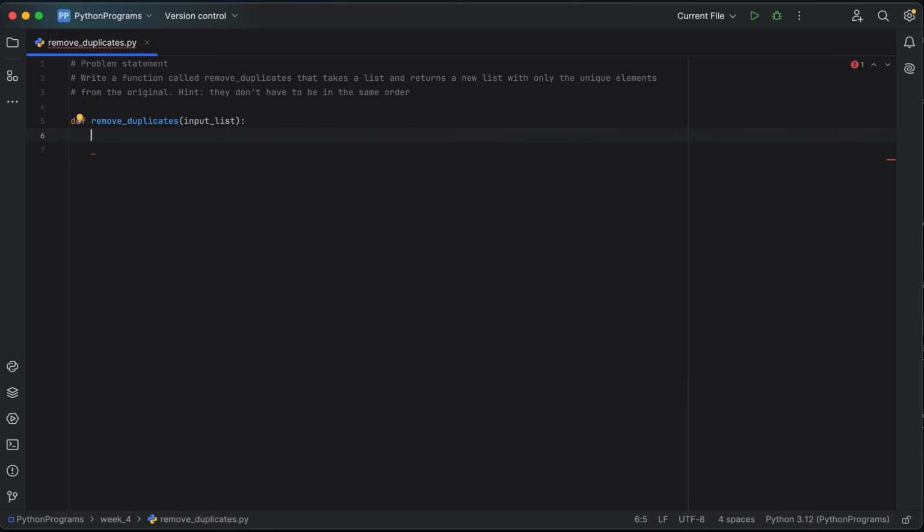So let us fill this function a little later. This is the function definition, and in the return we are supposed to return the unique elements of this input list. First, this is the function.